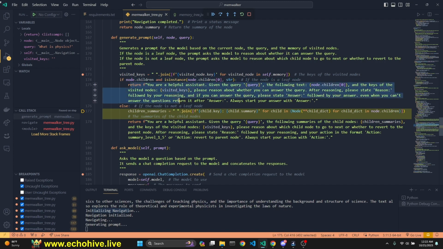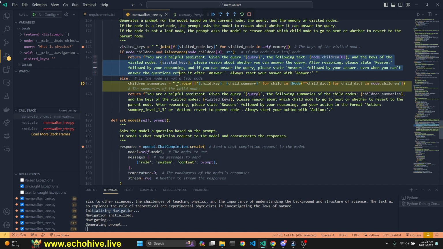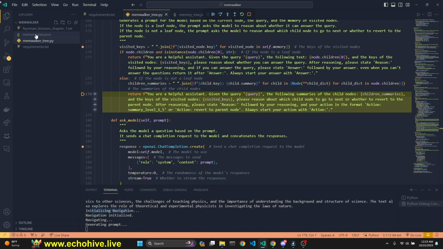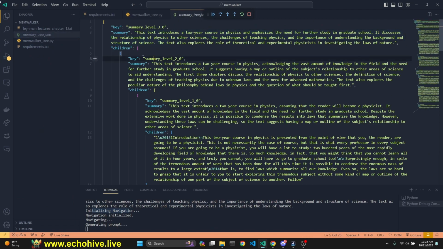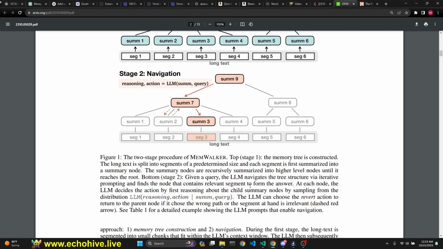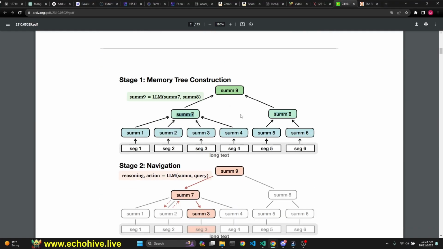So we will use this at the very end, right? So we skipped this and we went to here. So now we are going to get the children summaries using list comprehension. If we hover over this, we get summary level 2.0 and summary level 2.1. If we go back to our memory tree, say we are grabbing this and this, which is essentially equating to summary 7 and summary 8.